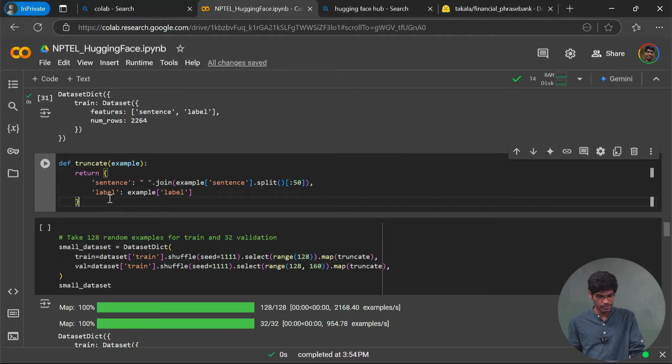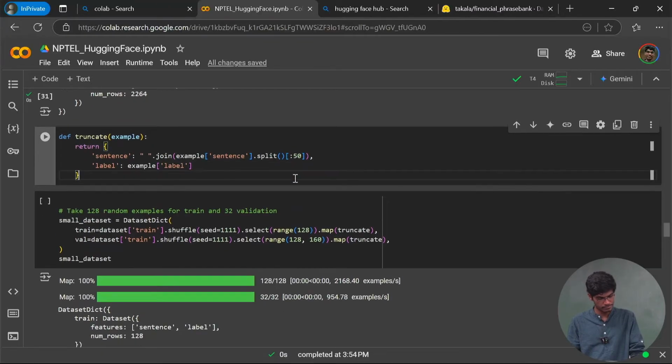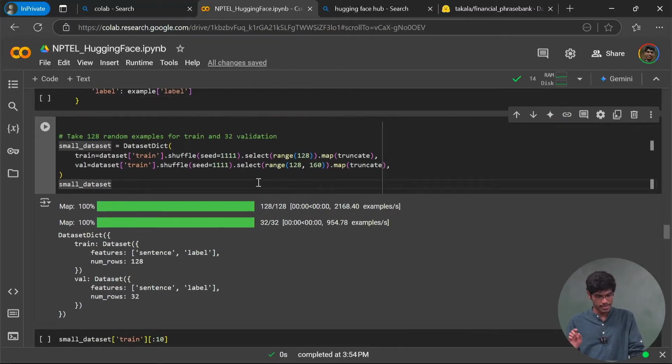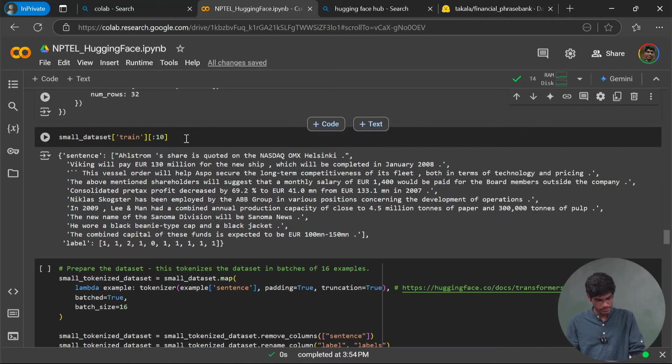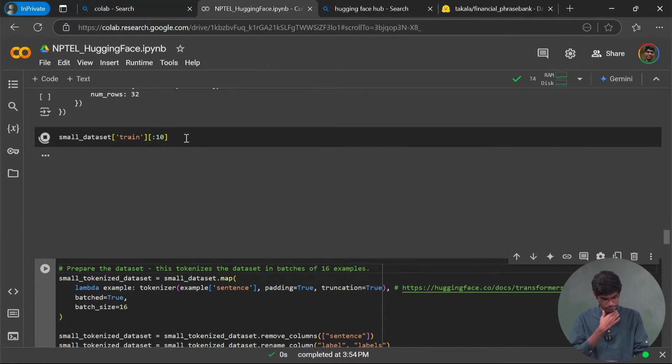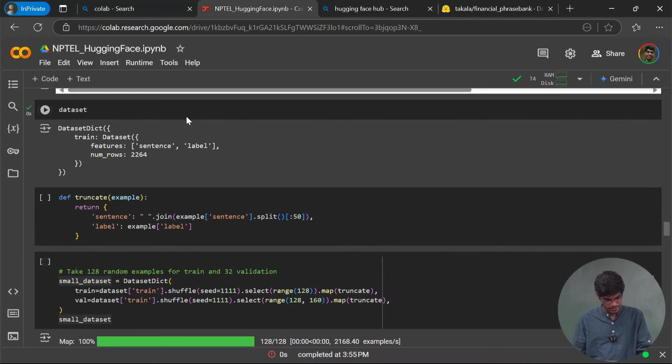We define a truncate function which basically restricts the size of each sentence to a maximum of 50 tokens. We take 128 random examples from the 264 and use them as a train set, and some 32 examples we use for the validation split. So we split that dataset into two parts, training and validation. This is a very standard practice in ML, right? And like this we can see what the first, say, 10 sentences look like.